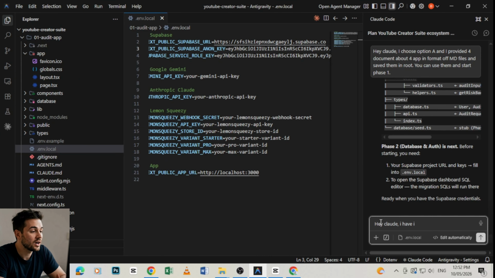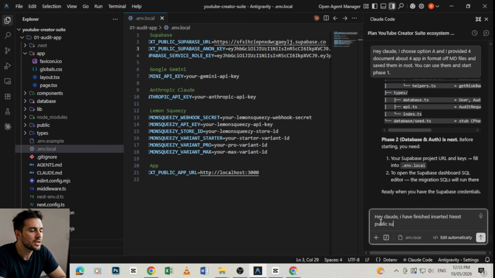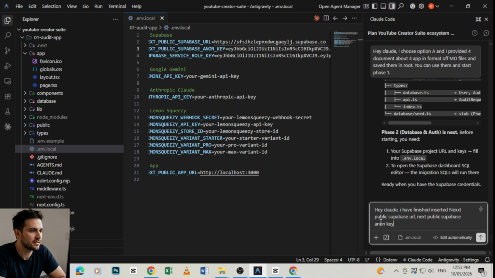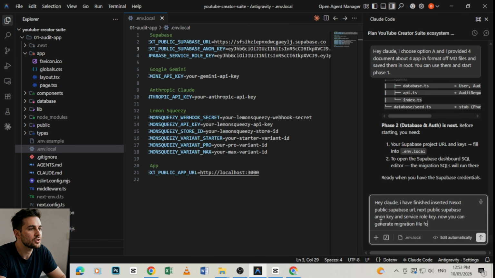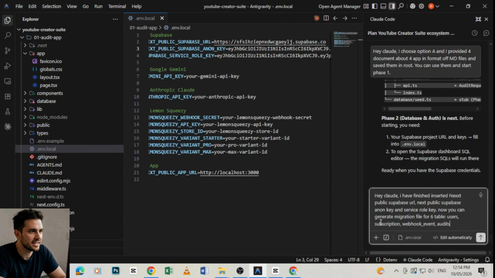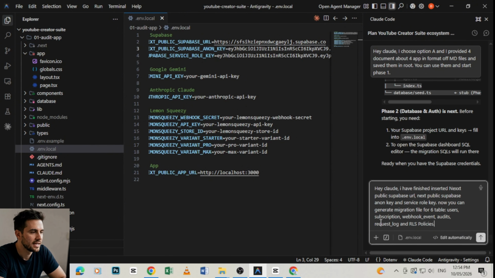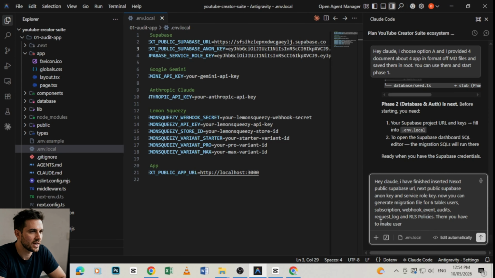Now, I'll tell Claude I have finished setting up the environment variables. You can now generate the migration files for the tables. We need to set up the users table, subscriptions table, and tables for events, audits, and request logs, along with their RLS policies. And one more thing, please match the column names correctly.